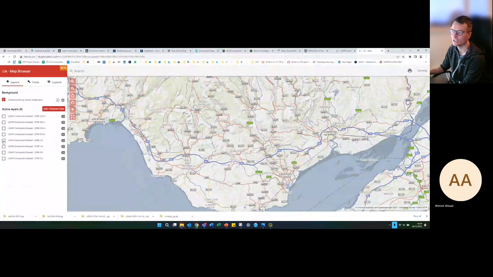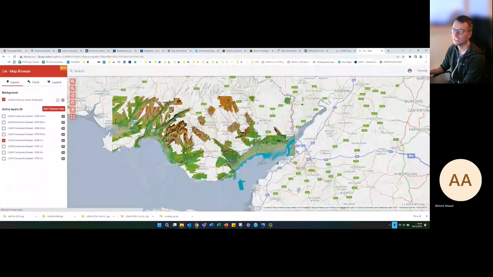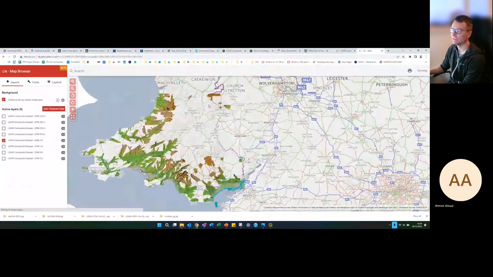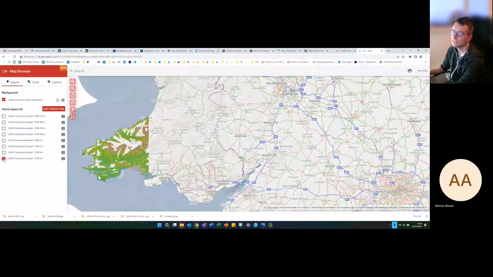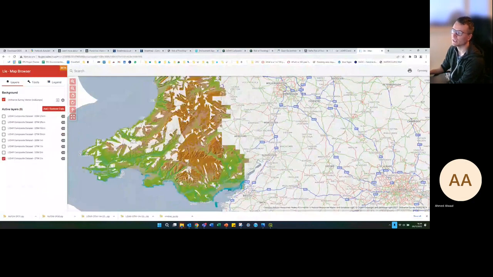So 1 meter covers a good area. You'll see there's lots of areas in Wales, central Wales, which don't have any lidar data, so we might not be able to use it. 2 meter data, I'd expect there's probably a bit more coverage, hopefully. Yeah, almost all of Wales is covered in 2 meters, so at least we've got some data, even if it's not very high resolution.